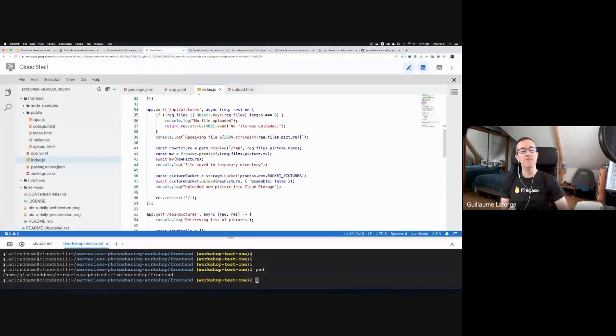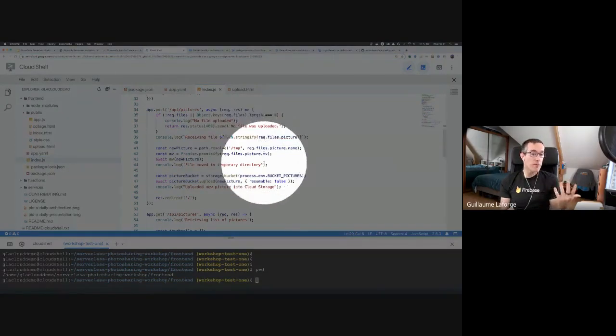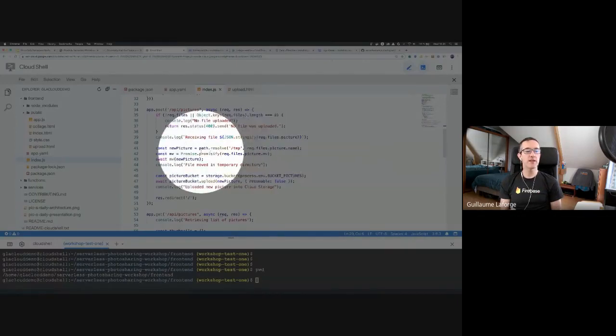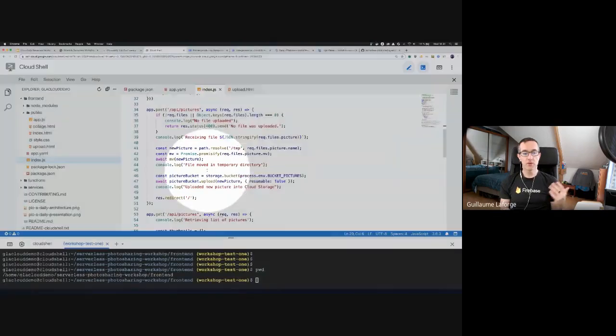There's an mv command that you can use to move the file that I'm receiving from the web, from the form that's been submitted, to the path that we created. And then, file moved in temporary directory. So it's locally in memory in that directory.